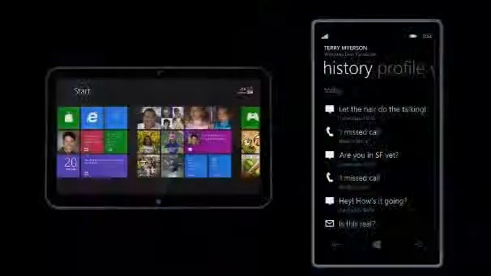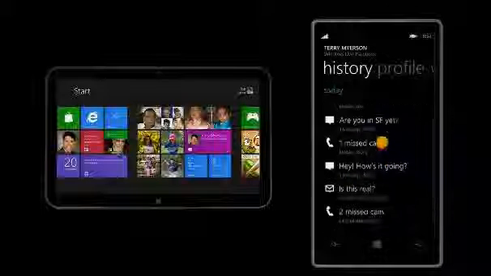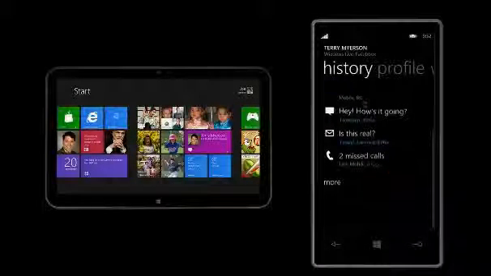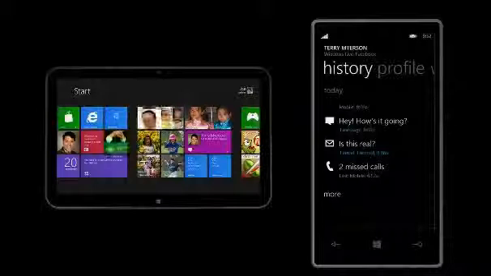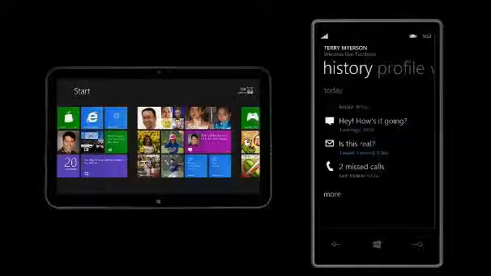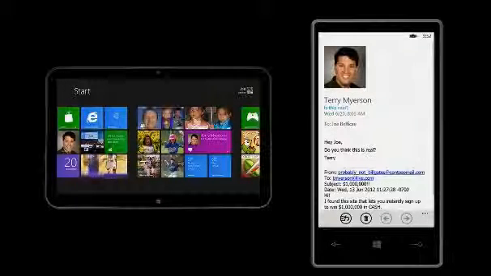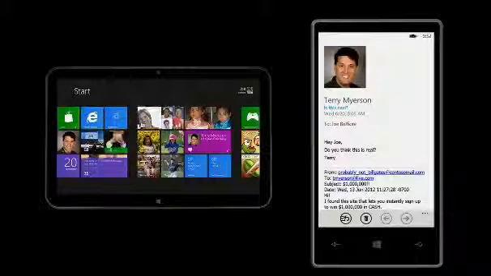So the first thing I'm going to do here is go down and open the Terry Myerson tile, where you can see Terry has been communicating with me a bit. If I scroll down, you can see there's an email he sent me, "Is this real?" Well, let's take a look at this, because I want to talk about IE10 and the shared core parts of IE10 and how the IE10 user experience takes advantage of its scale across the PC and the phone. So here's Terry sending me this mail.